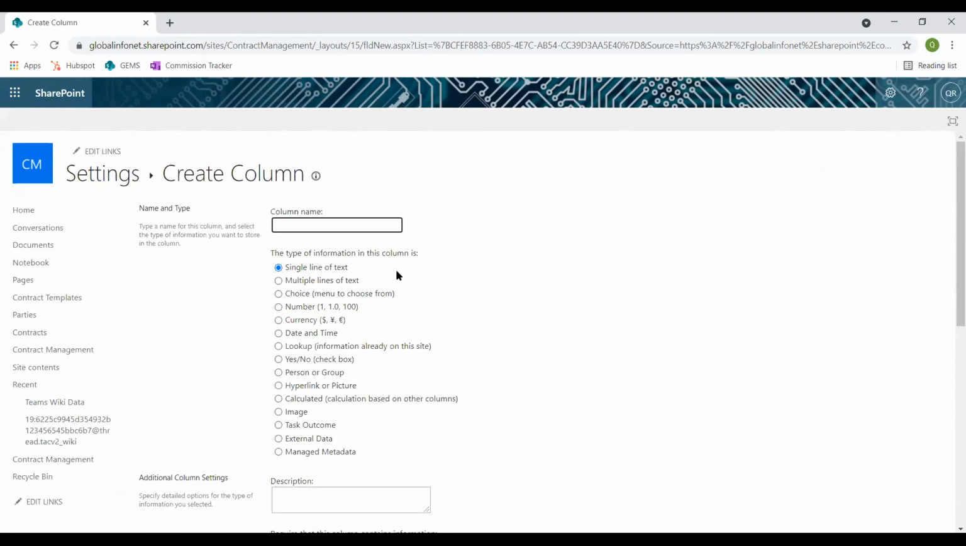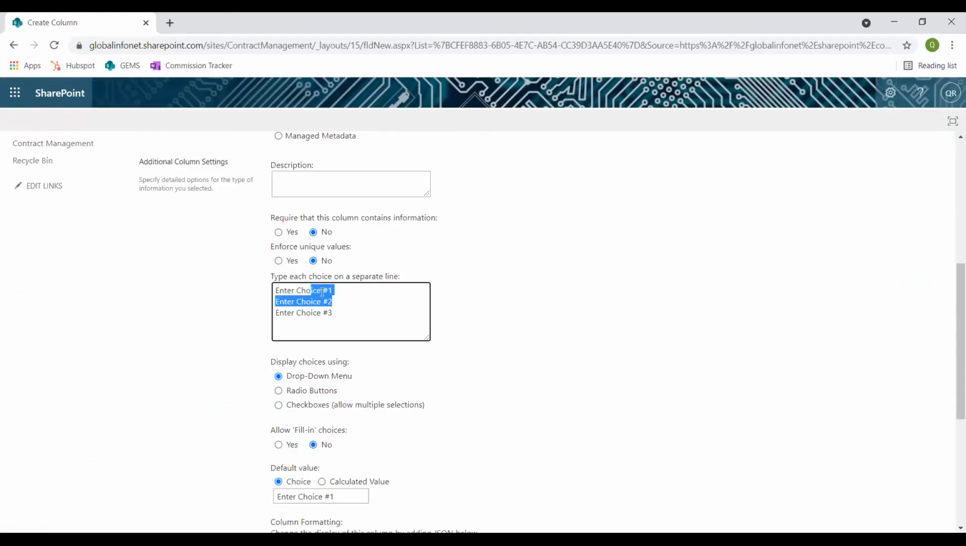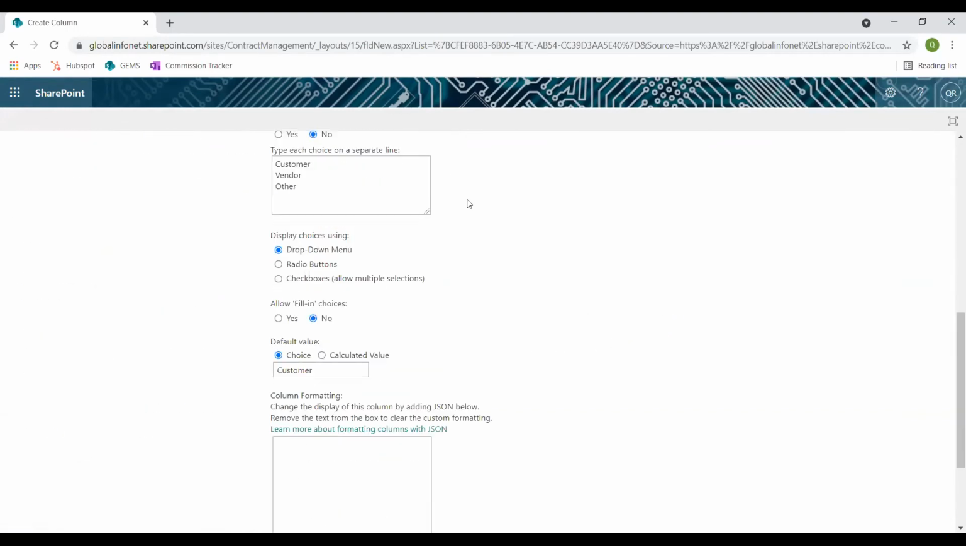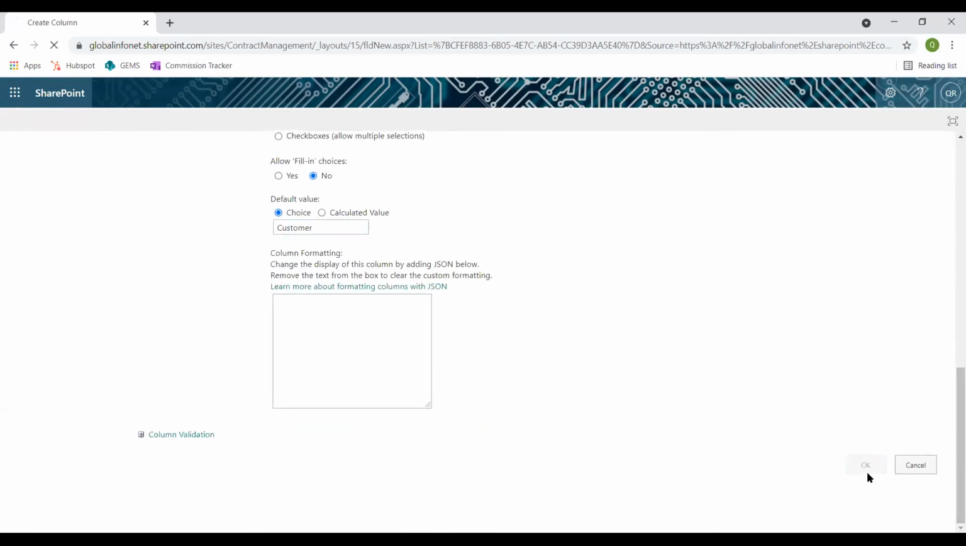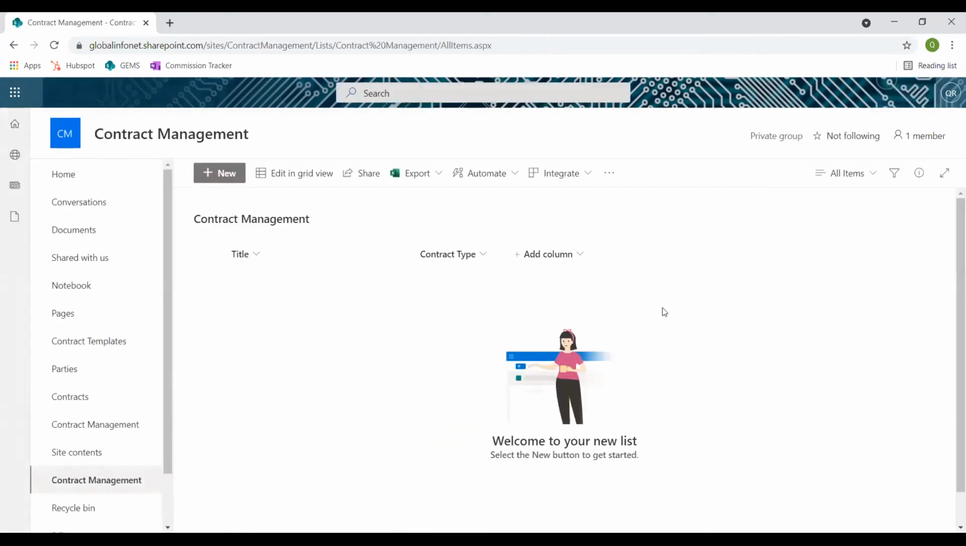So we'll go to create a new metadata column. In this case, we'll say party type, contract type. We'll offer a choice, so users will have a choice of different things that they can use. In this case, we'll go with customer, vendor, and other, just in case there's an extra organization that you're doing. From there, you would choose the metadata that you would like to have right here. But in this case, we'll just click OK. As you can see right here, we add a new thing to the list.